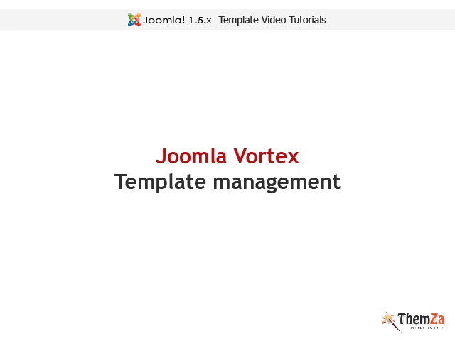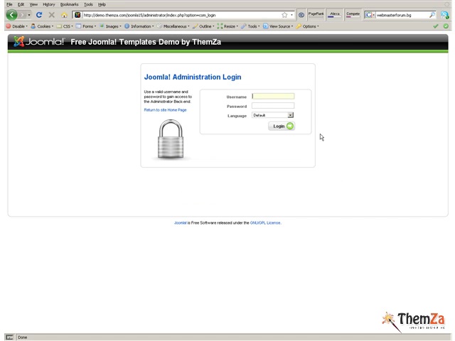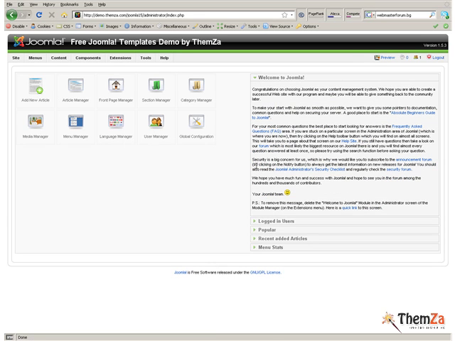This movie will teach you how to easily manage the Joomla Vortex Joomla template. First, you need to log into your own Joomla admin panel. Now, go to the extensions drop-down menu and scroll down to the template manager.